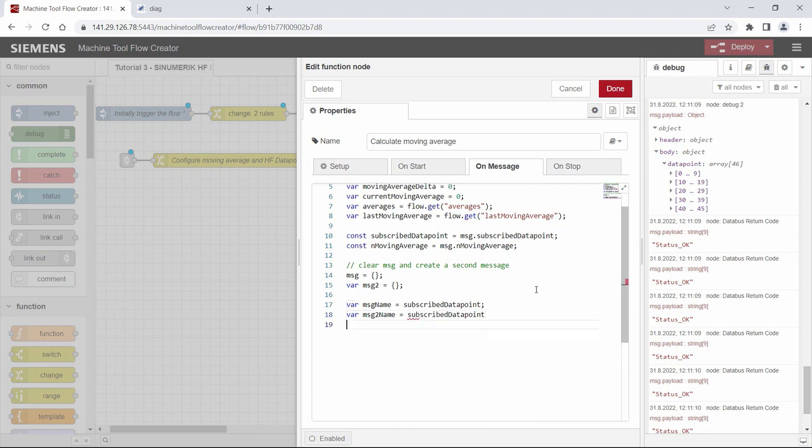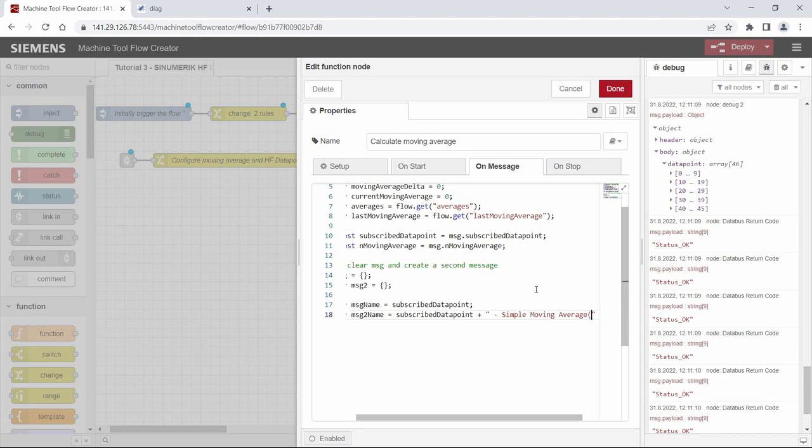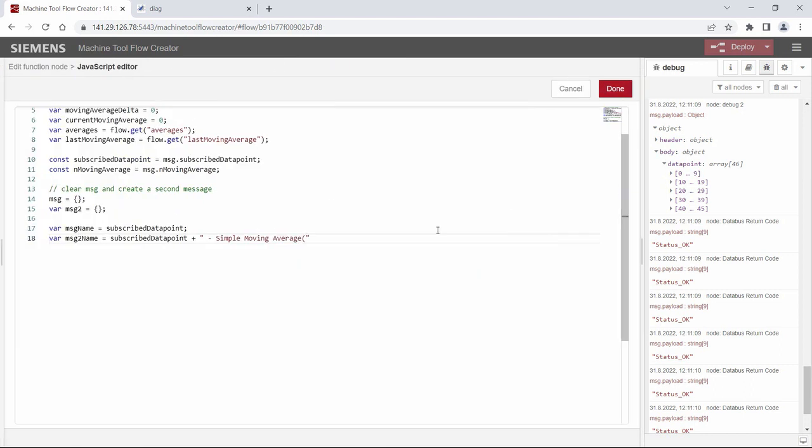And we also add the information of how many values we use for the calculation of the simple moving average, and this value is stored in the variable n moving average. So we concatenate the different variables by using the plus signs, and then we have a string which contains all of the information. Now we can start with the calculation of the actual moving average.